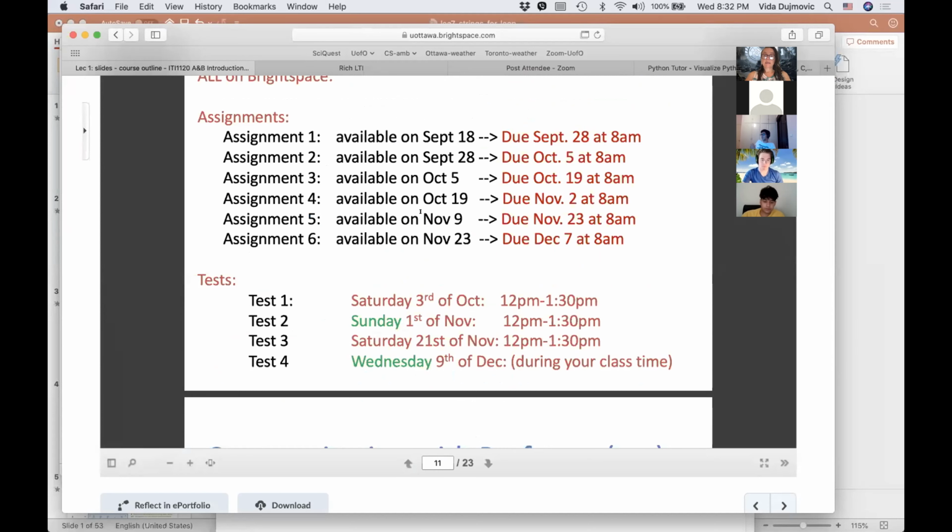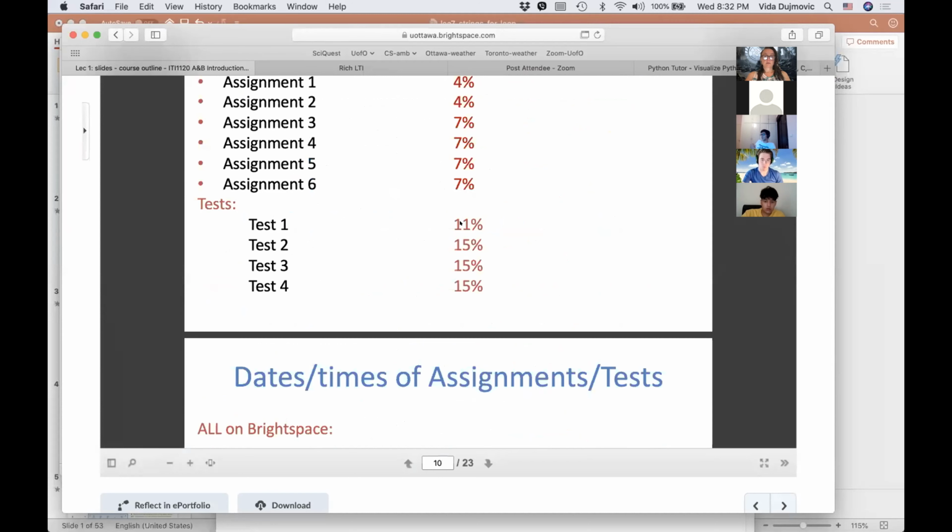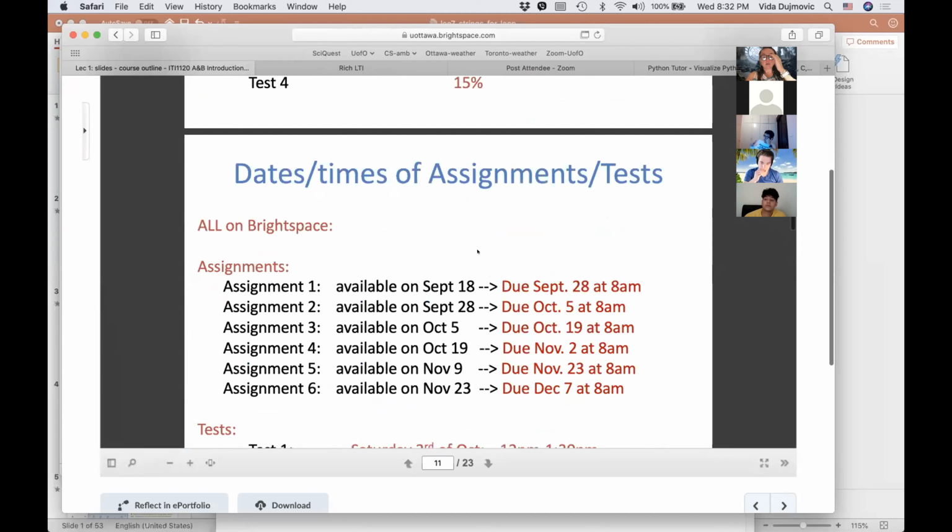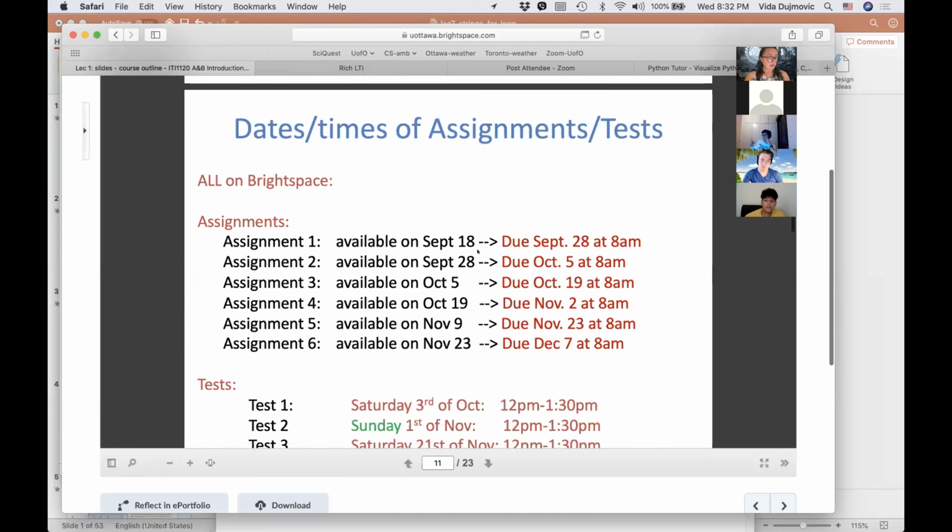the first one. It's worth 11% of your grade. So it's going to be like an assignment. It's going to be posted and available on Brightspace at noon. And then, just like your assignment, you submit whatever you're required to submit at 1:30.